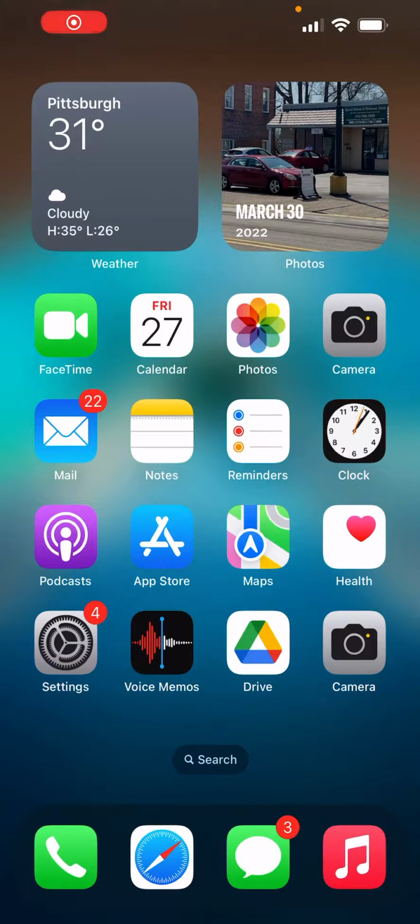Hello there, my friends. So I was going to install Canva on my phone, but then I realized I don't even know how much room I have on my phone. So here's how you tell how much room you have on your phone.